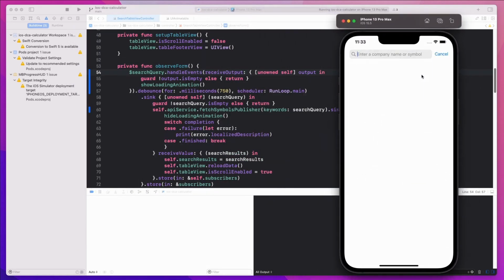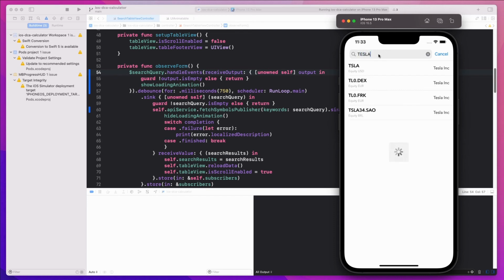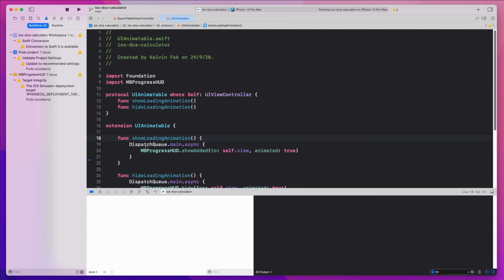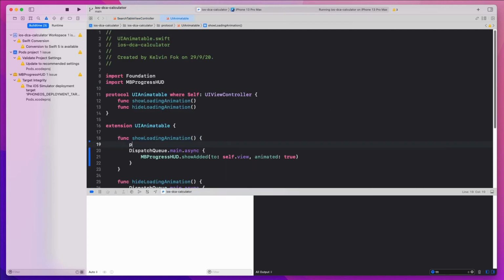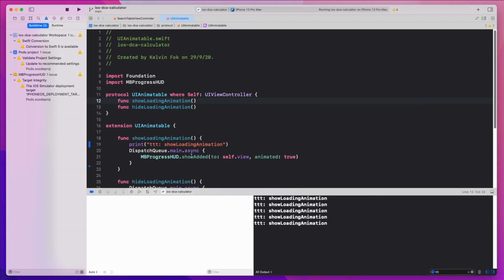So when I type in the word T, notice that we show the loading indicator, but we have a small problem over here. Let me type in everyone's favorite stock again, T-E-S-L-A. Notice that the loading indicator is not hiding. What's the problem? The problem is because we are calling this show loading animation multiple times. Let's do it this way, show loading animation. Let me run this and show you what the problem is. So let's do T-E-S-L-A. Notice that we are calling this function multiple times. And what does this function do?